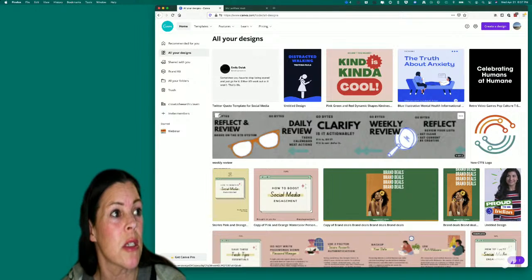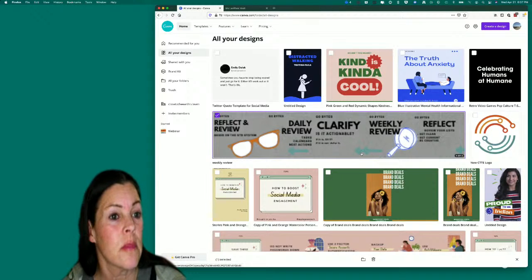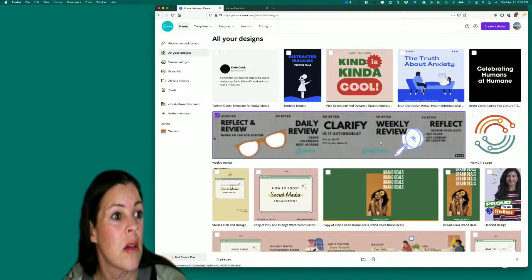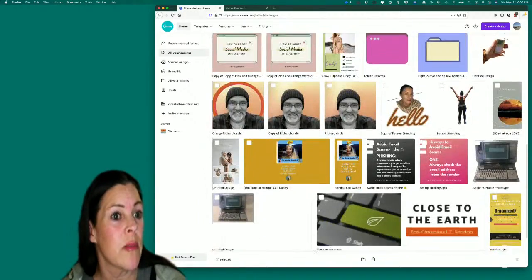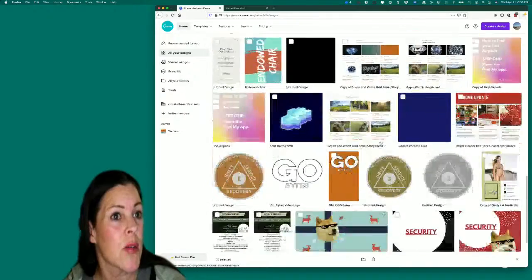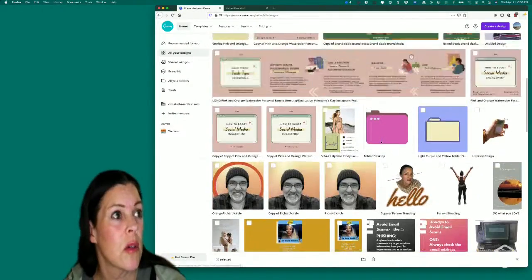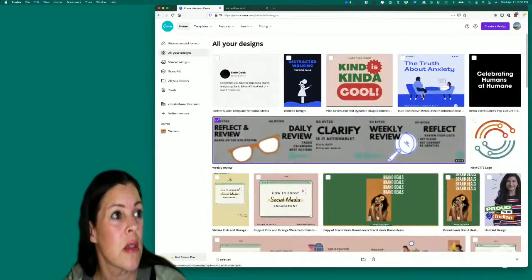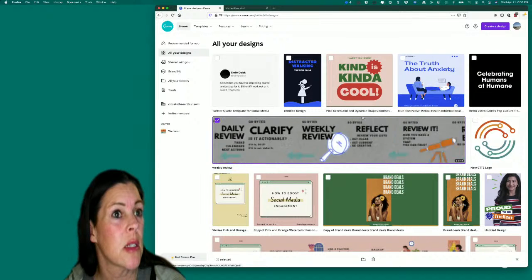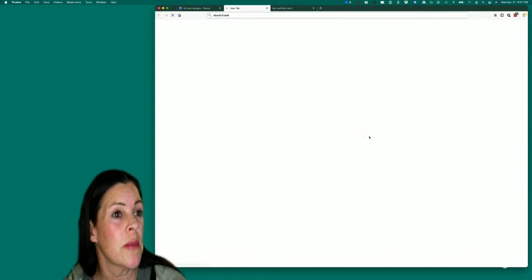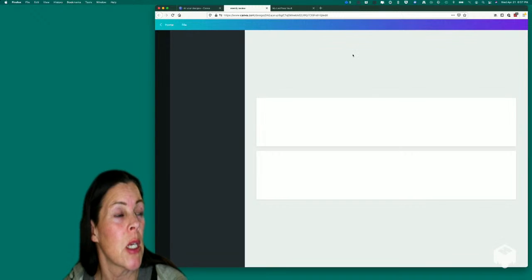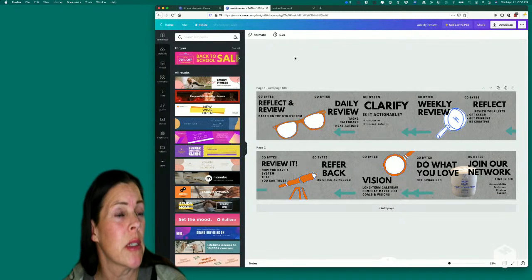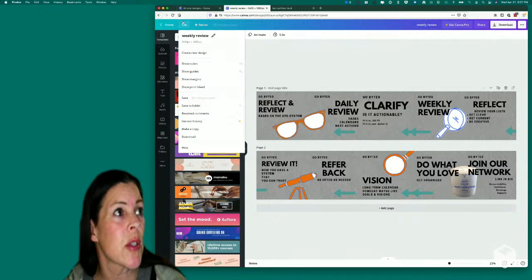So this is my template. But I think there's also... no, I think that is the template. So what I want to do is I definitely want to duplicate this. I think I'm going to pull it from here, and then I'm immediately going to make a copy.